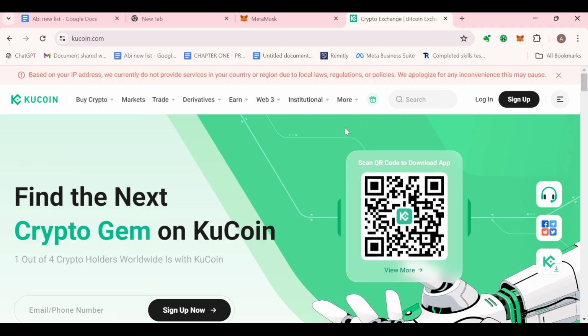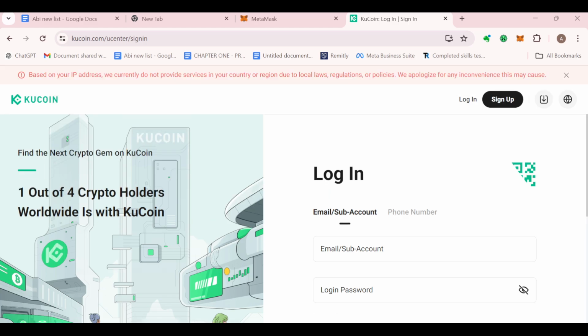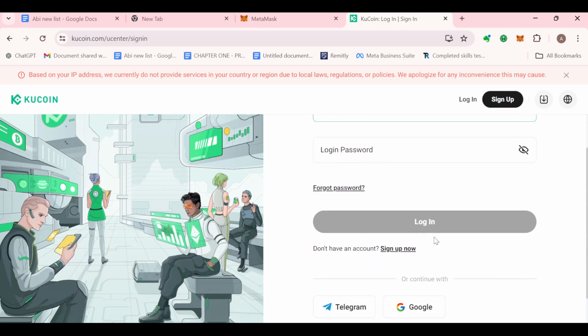Then on this page, the next step is to move to the top right corner, then click on login. After clicking on login, you'll be brought to the login page. On this page, you can see details asking you to enter your email, your password, and all of that. And then after entering it in, you'll be able to log in.